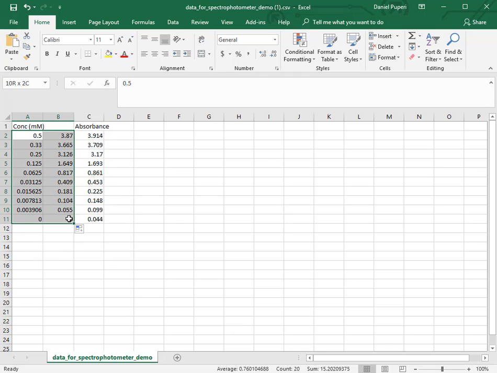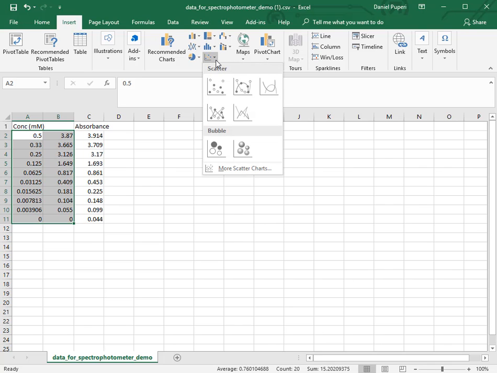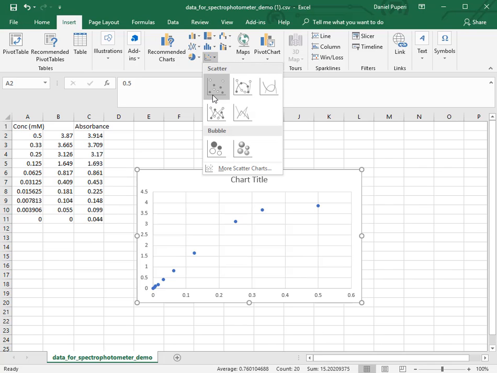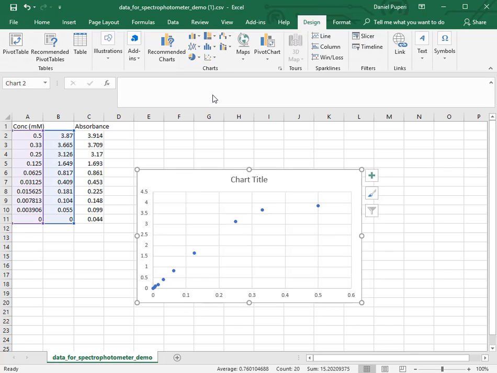Okay, and now I can go ahead and plot using insert, chart. And the chart we really want to use is a scatter chart, and we just want to use the dots, right? We don't want to draw a line in between the dots because we just want to see how the dots lay out. So I'll do that.